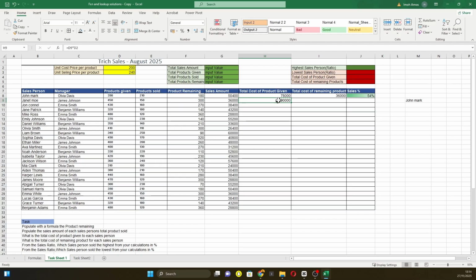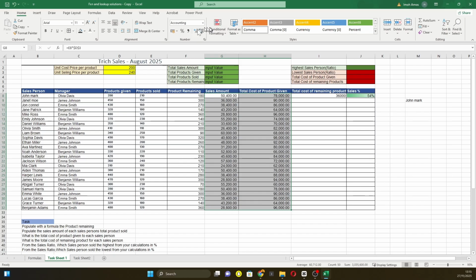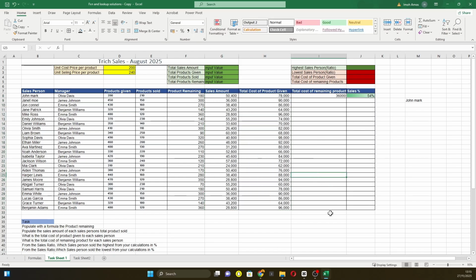So that's 90,000. And if we want to fill that up, we need to use our absolute value. Then click enter. So it doesn't move from the D2, and we fill it up down here. So we solved that. We can actually make this more readable by giving it a comma. Yeah, that makes it better.